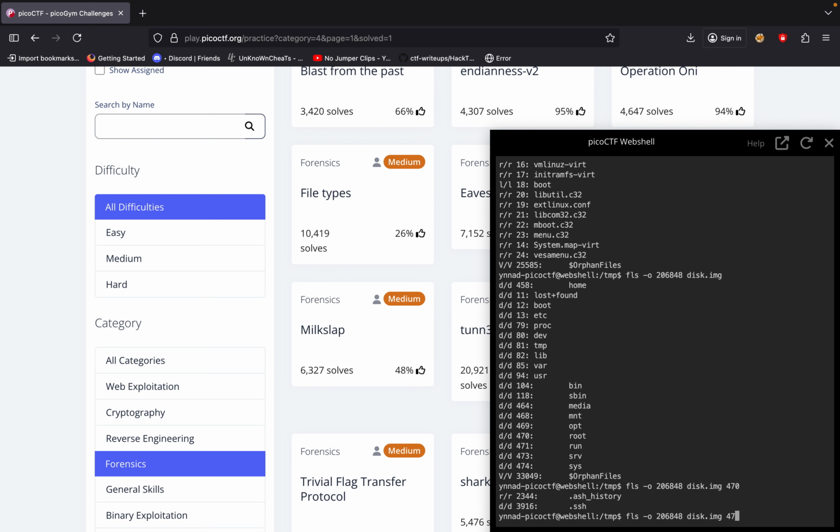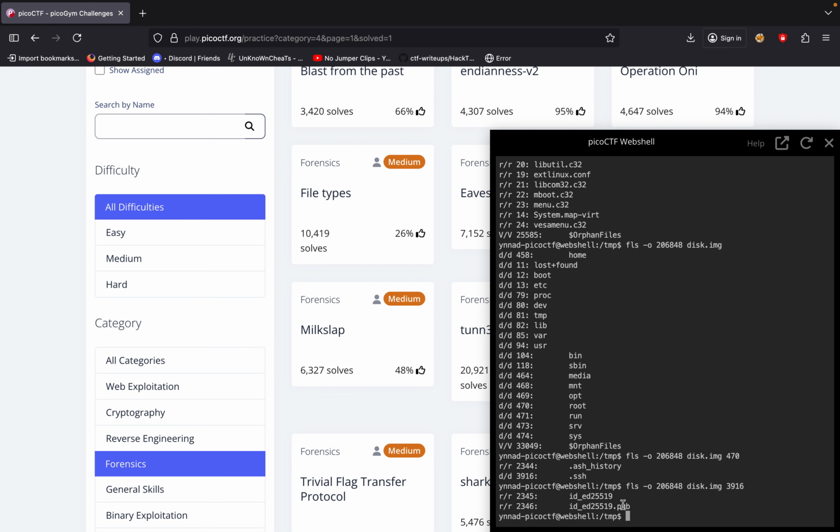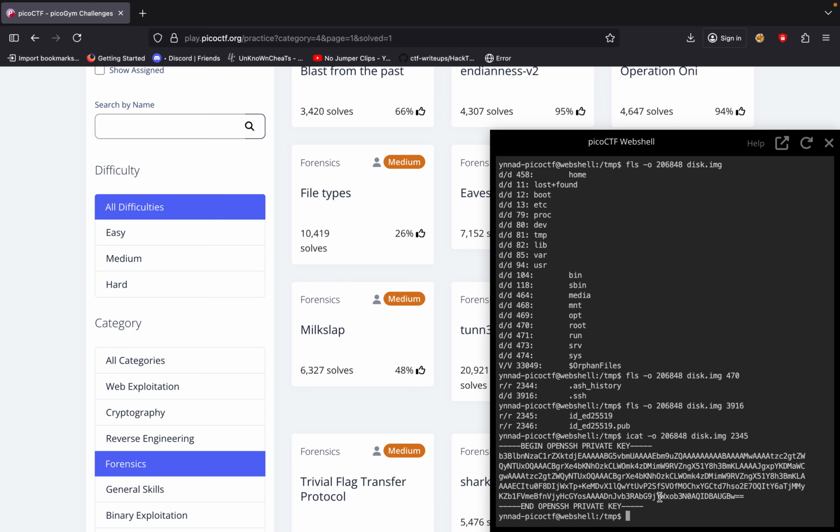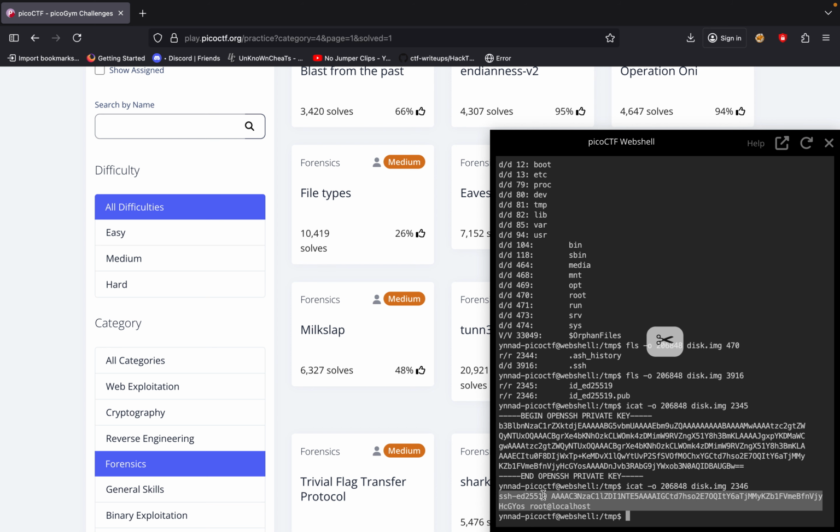So we'll run this again, and this time we'll change the number to 3916. In 3916 we get two files, id, which is probably the key, and then id.pub. So what we basically want to do is try running icat, copy all this, and then see what each one prints out. So we copy that, and then we print out this last number, 2345. 2345 prints out a private key, and then 2346 prints out a public key, I'm assuming.